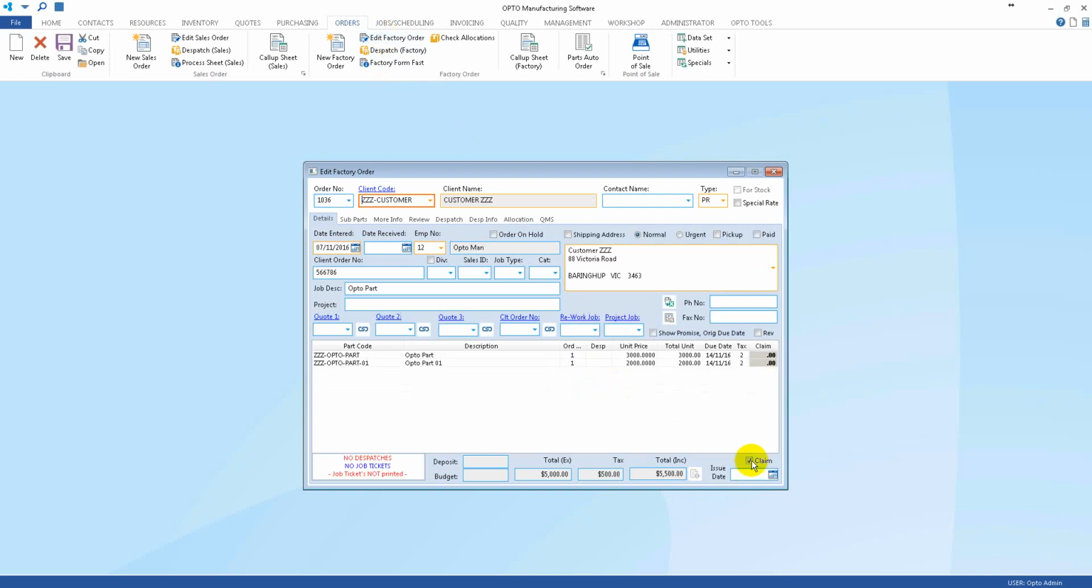Down the bottom here, with that ticked, you'll see another column, and when you actually do the dispatch, it will fill in the percentage that you have claimed. It'll be a cumulative figure. You can either tick this claim button when you first create the order, or you can go back in before you want to dispatch and select this order as a claim order.